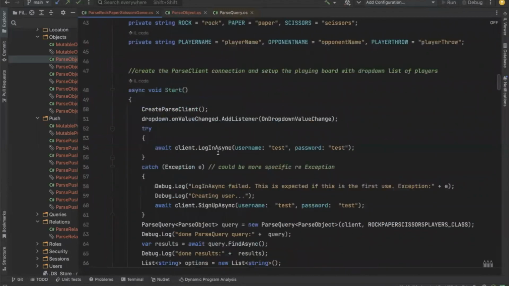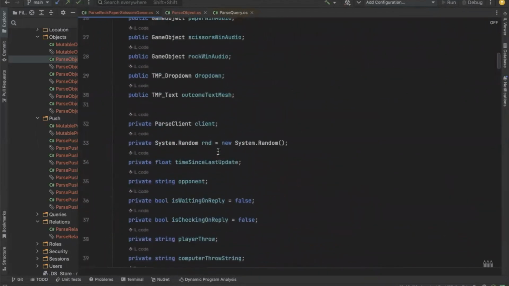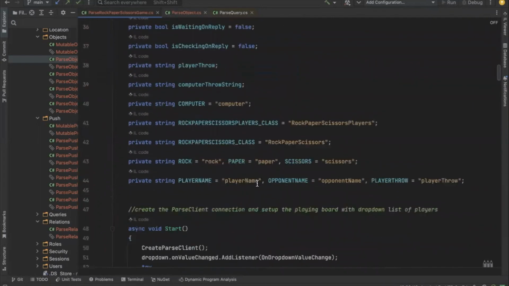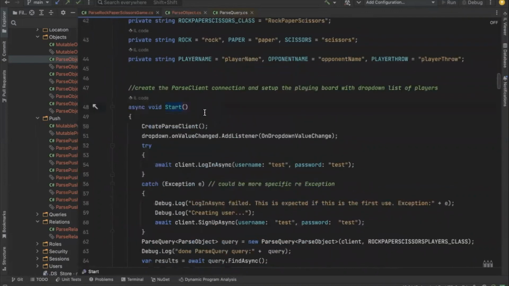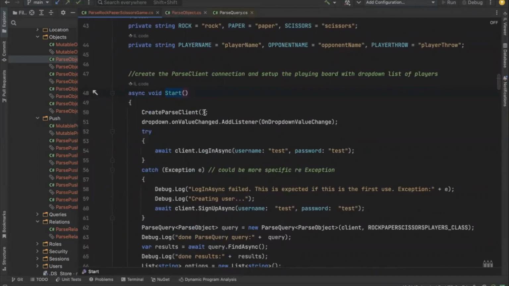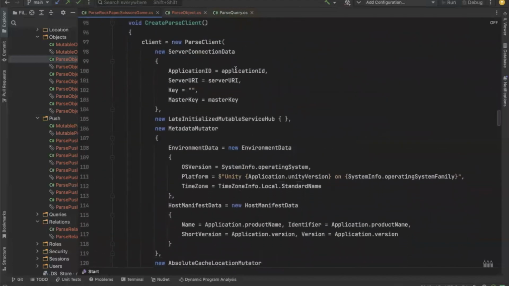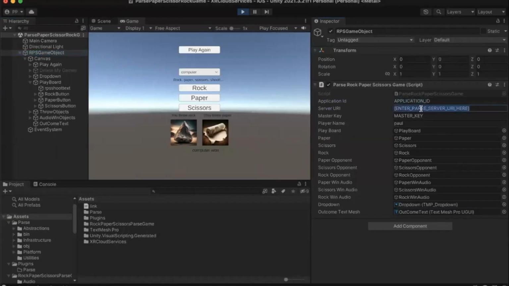So just quickly going through, this is a Unity MonoBehaviour, and it has a few methods. One of them is Start. This will be called as soon as the game object that it's attached to is instantiated. The first thing it will do is create a Parse client. The code to create the Parse client is here. It's getting the application ID, server ID, and whatever master key to connect. We saw that in the console in the Unity listed here. So you replace this value with your server, application ID, master ID.